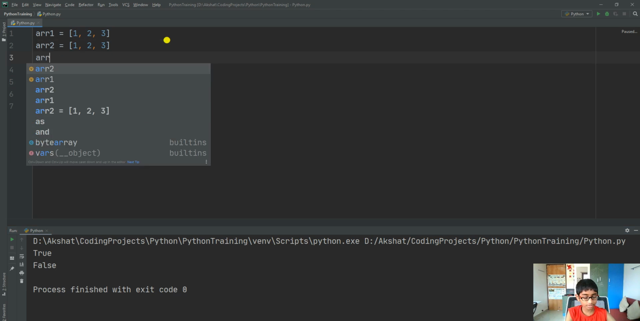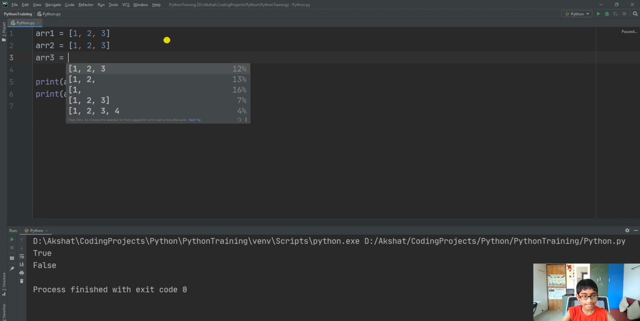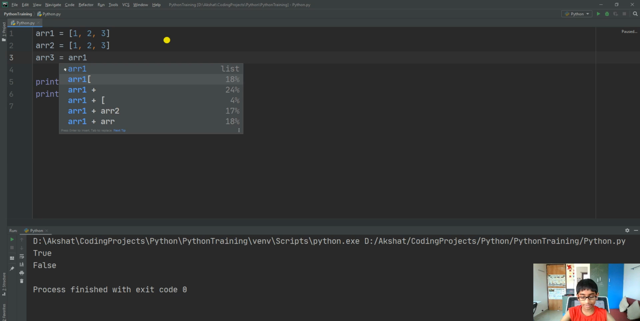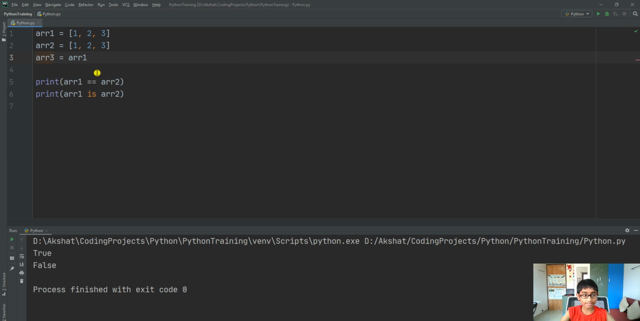So here we'll just create an array 3 and assign that to array 1. Okay, array 1 like that. And now here, if we print if array 1 is array 3, then when we run our program, it says true. So let me explain this to you.